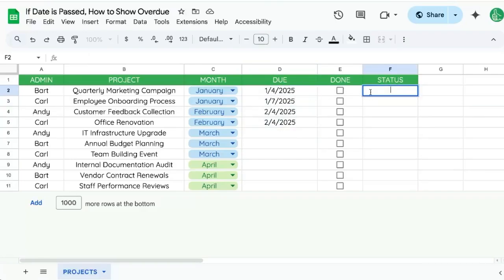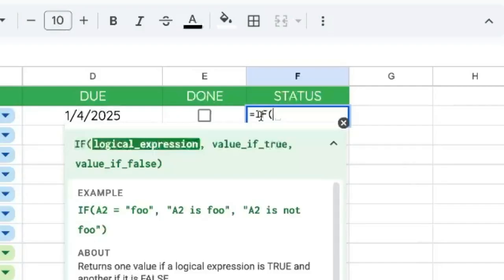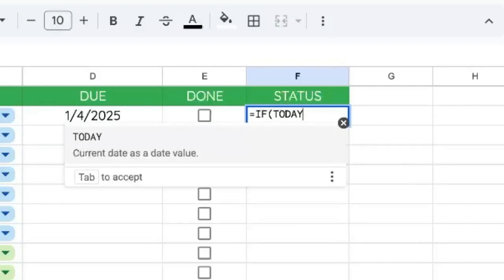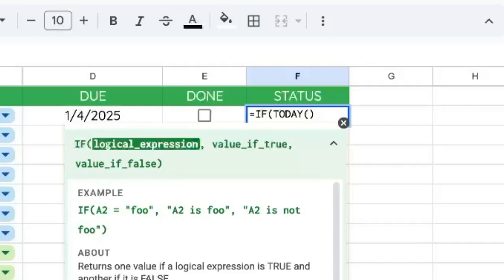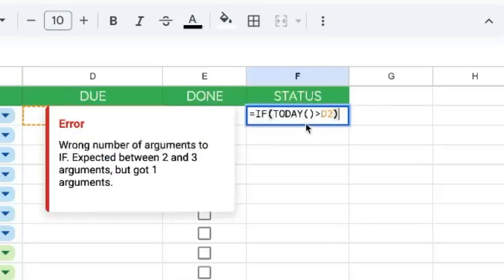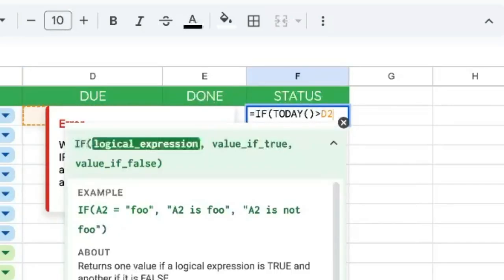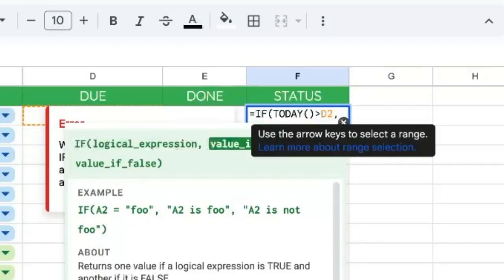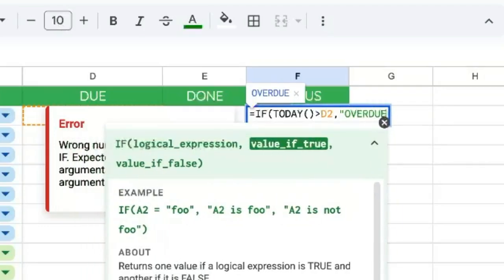We're going to write here equals IF, logical expression is going to be TODAY with parentheses, which is an automatic function or formula which updates every single day and gives you the date of today. So is today greater than D2? We can write this or select it here, D2. And basically, we're just saying, is this true or false? If it's true, meaning today is after D2, then we're going to write "overdue" in quotes.